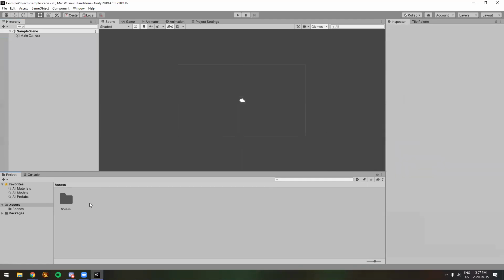The project window at the bottom here is where you have your assets. For example, scenes, you might have art, like 2D images, you might have scripts in here. Basically, assets is anything that you make for your game. So textures, scripts, all these files that are being put into your game.